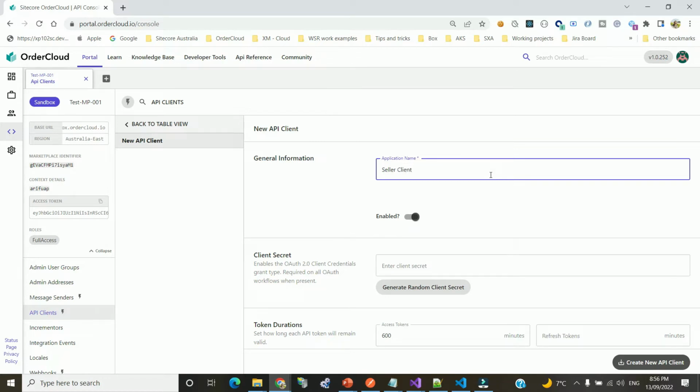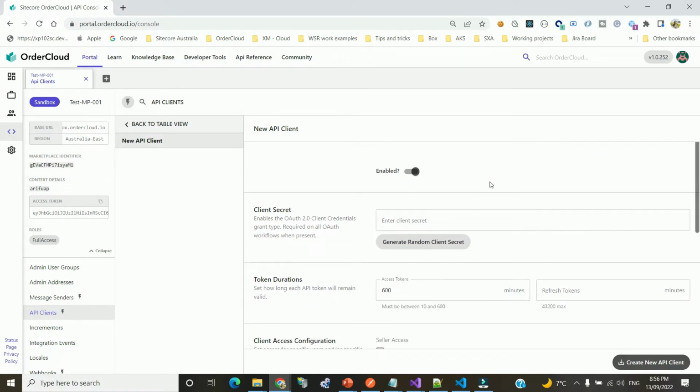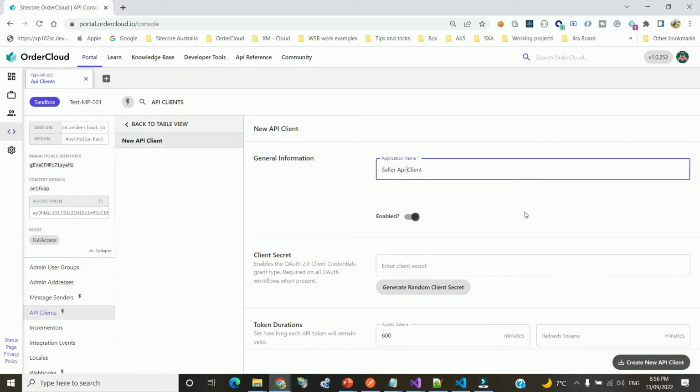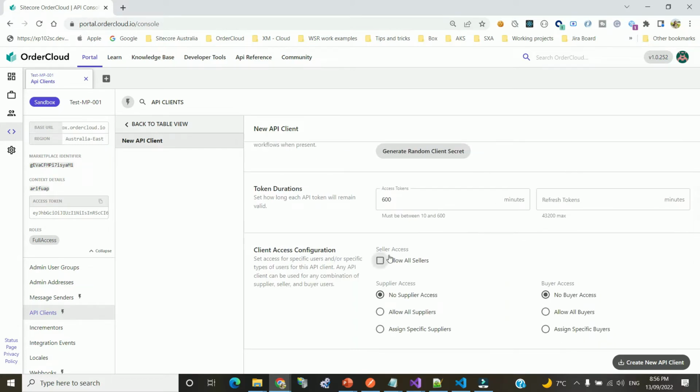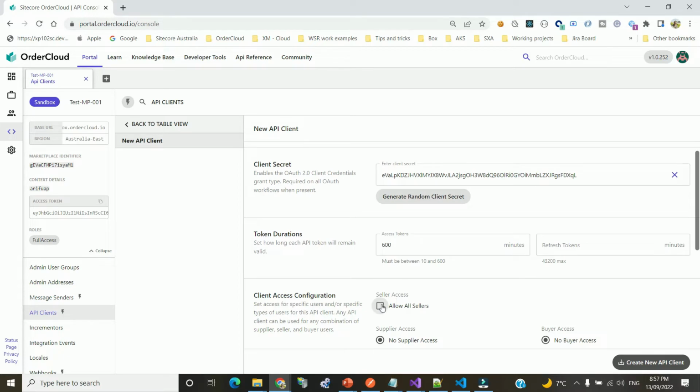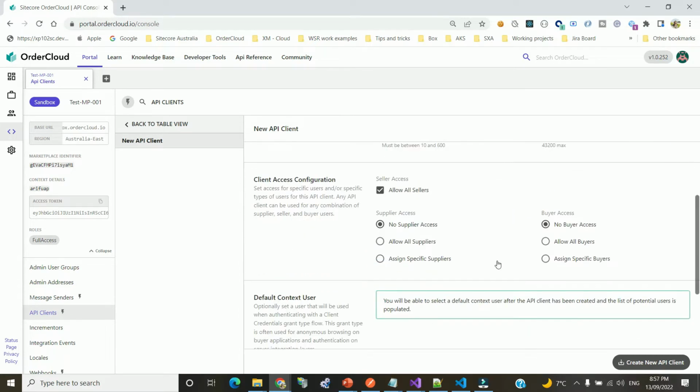Okay, seller API client, and seller means the owner of the storefront, which is basically the admin, because he's selling the product, right? So what we'll do is protect everything that we could do for that client. So we are going to generate a client secret. We're going to name it, and then, since this is the admin, we'll allow almost everything. So we'll allow all seller.